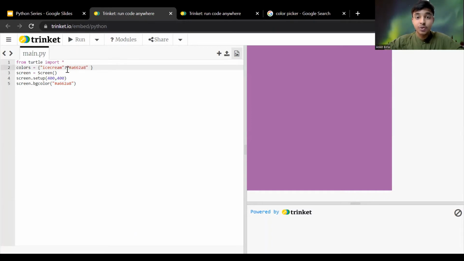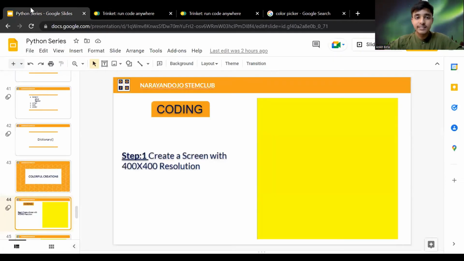And now for accessing the value any time, just use the colors dictionary, and from the colors dictionary, just access the ice cream. And you can put any name which you can remember easily. And again click on run and see the changes. So you can also access the color if you are using any hex code like this. And we can put multiple key value pairs by separating with the comma. And for separating the key and value, just use the colon. So again come to the slides and see the next step.